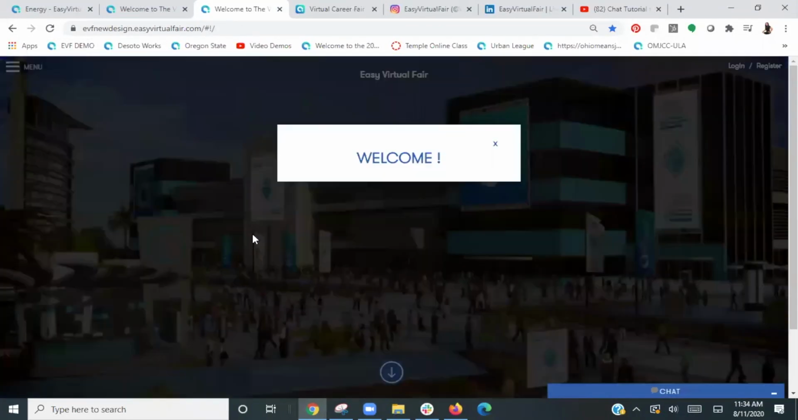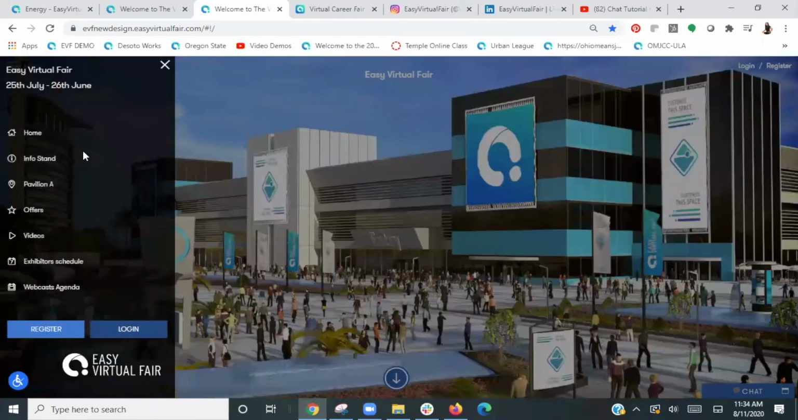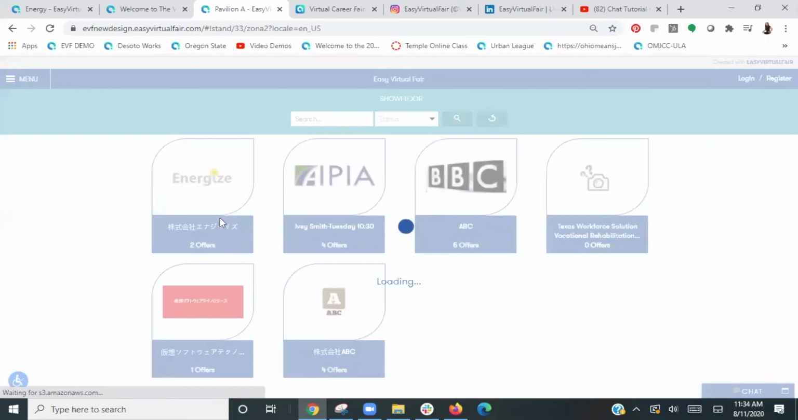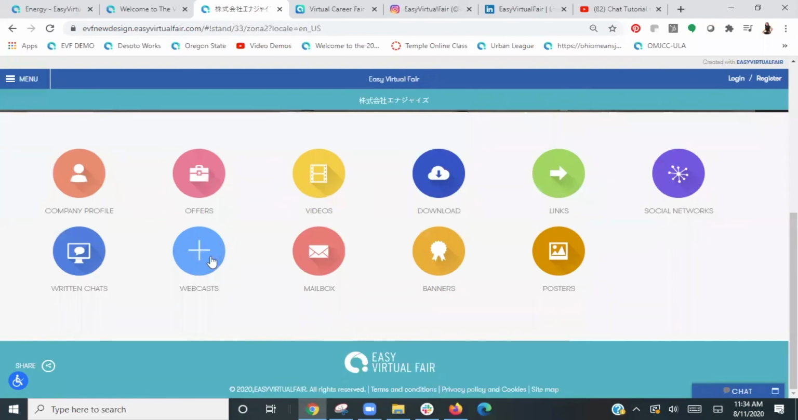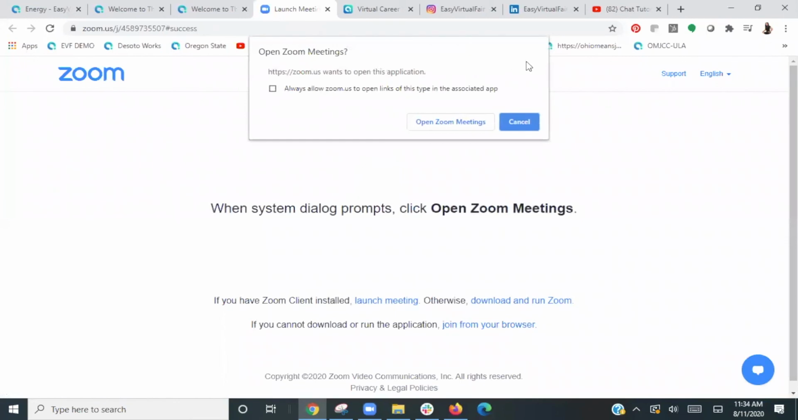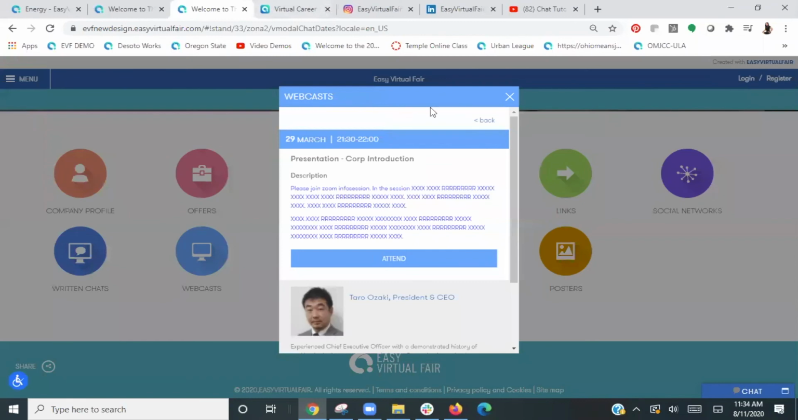Just to give you an example of what this looks like, I'd like to take you to our EasyVirtualFair demo site. So here on our demo site, you'll notice that when we click our webcast button from the booth, you can see that there are several webcasts scheduled. And again, on our platform, there are no limitations to how many webcasts you can share. They can be on any date and time you select. All the visitor needs to do is select the attend button, and they'll be taken outside of our platform to Zoom or Skype or Google Meet, whatever platform you're using for your webcast.